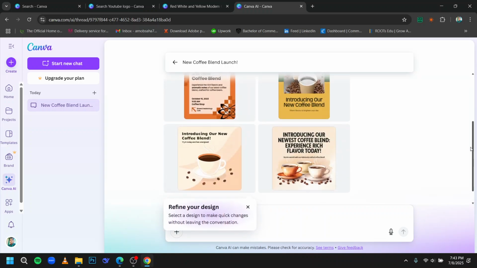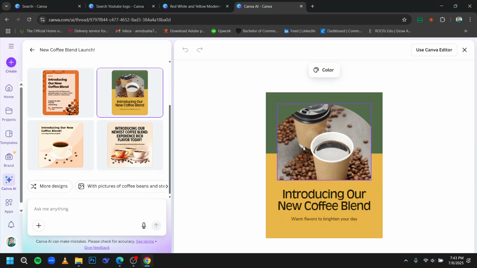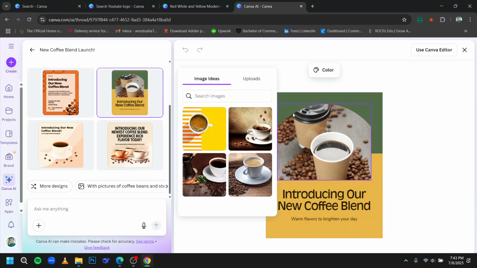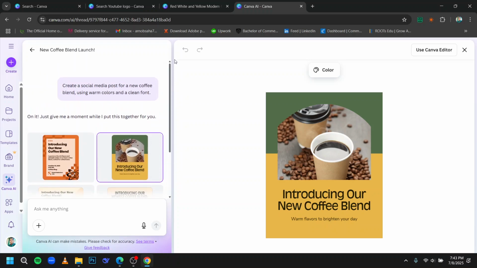and here you can see the design is already here. But if for some reason you are not getting what you wanted, then you need to enter the prompt again and make it more precise, so that Canva can clearly identify what you want.